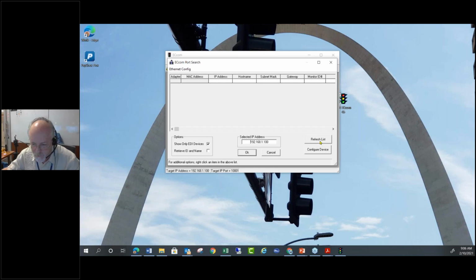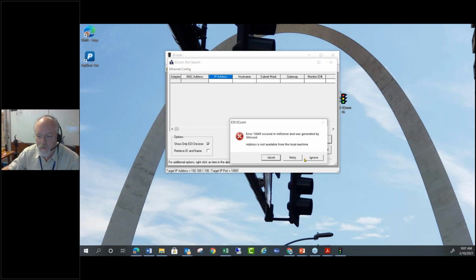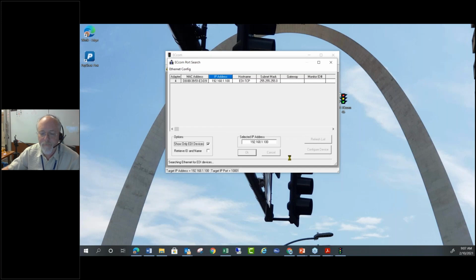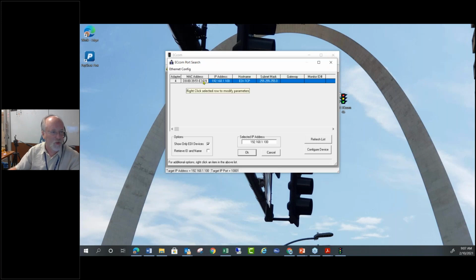I don't know if you heard the little ding, ding, ding. And now I'm going to try again, retry. I got it plugged in, I got everything going. Oh, there it is. So you see that it pops up with a MAC address. It's still working because it has an hourglass. I want to make sure this is blue, that I clicked on it, and then I'm going to say okay.